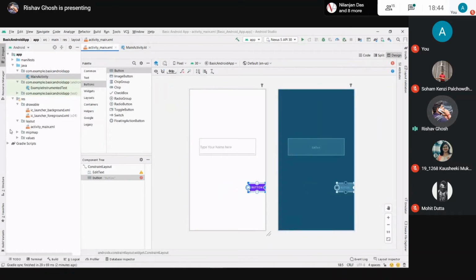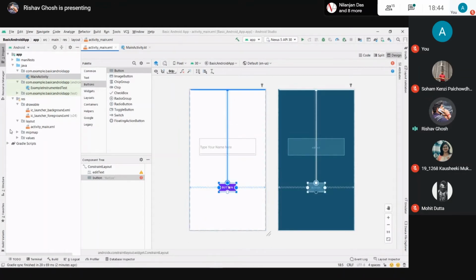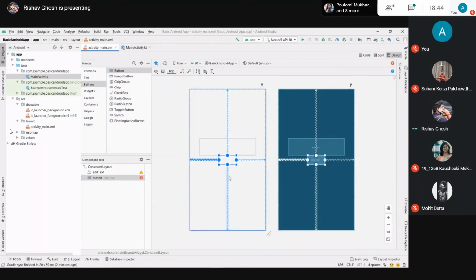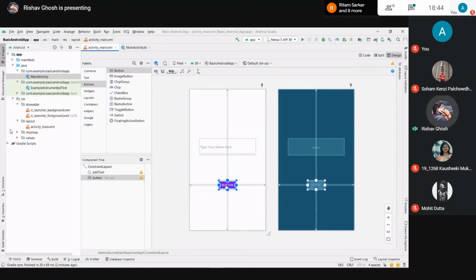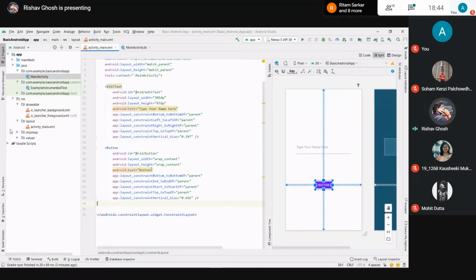I don't know why the button is colored. I have never seen this type of button before. Okay, so here is the button. We name the button nothing because we don't code anything this time, but we will code later. So just run this.